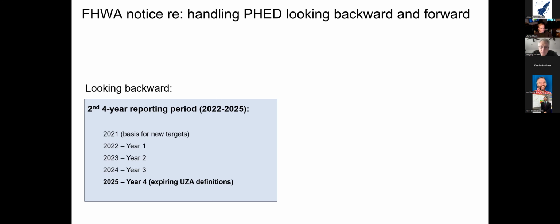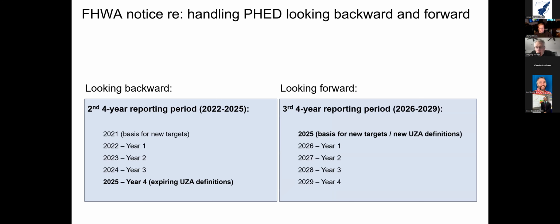But if we're looking forward, we now have a new 4-year reporting period that's starting, which is 26 to 29, but we also need to use 2025 to set the new targets. That means we have to restate 2025 according to the new definitions that came on board because of the census that took place in 2020, believe it or not. So because of this, next slide, please.